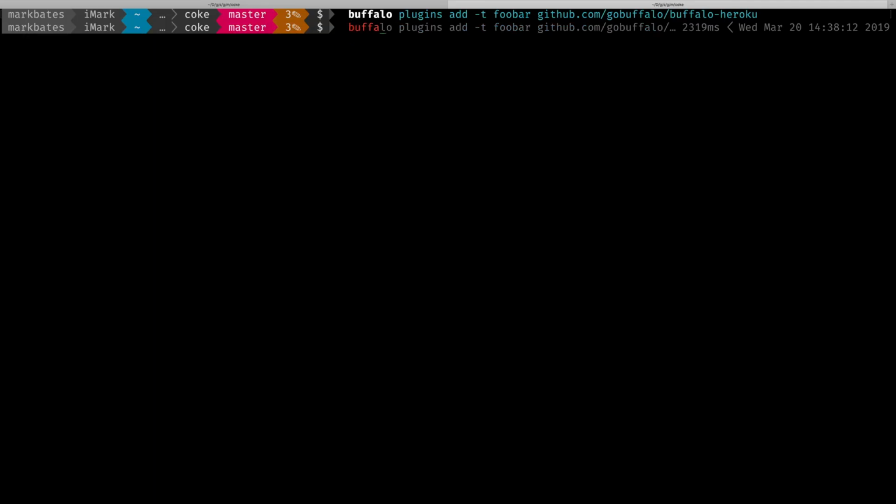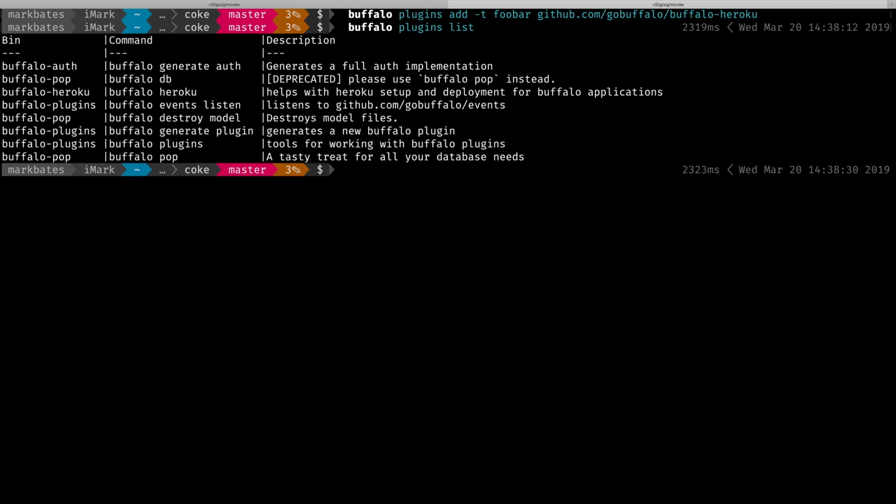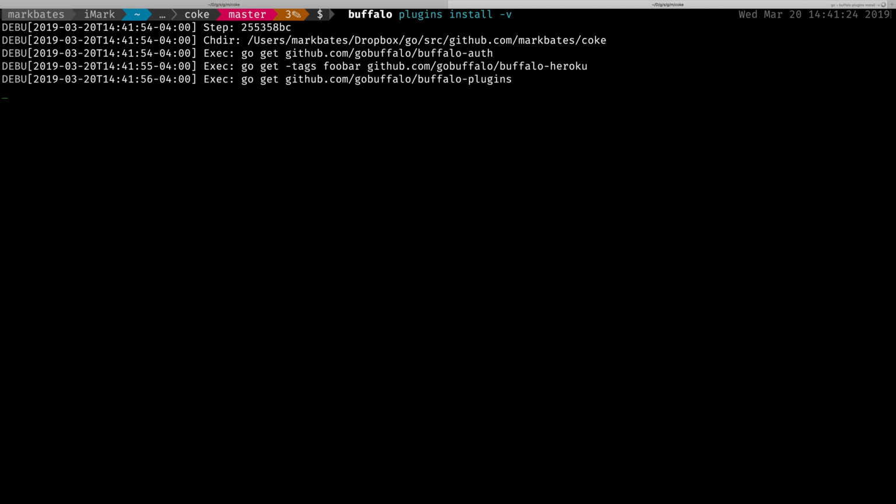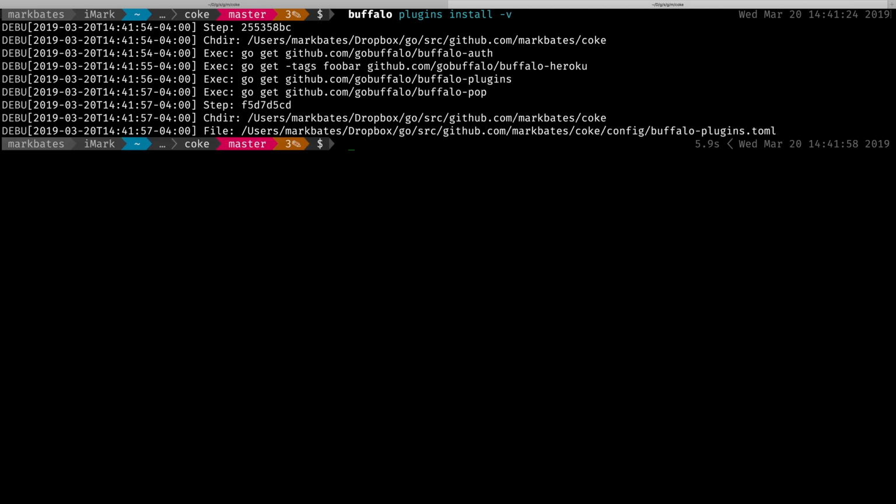So I can actually say Buffalo plugins list, and we should see all of the plugins, including Heroku and Auth there as well. And if I were to do Buffalo plugins install -v, and the v is obviously for verbose, and I run this now, what's going to happen is it's going to go through and look through all the ones in our toml file. It's going to go and try to install them.